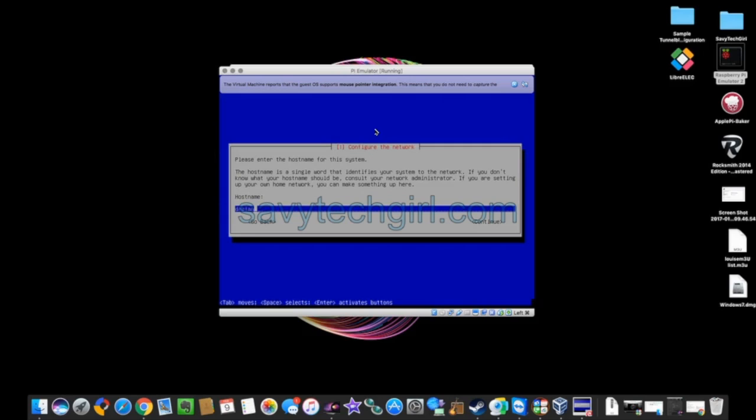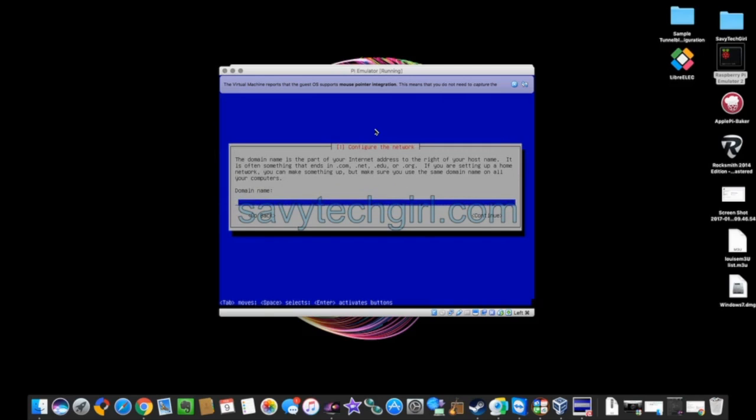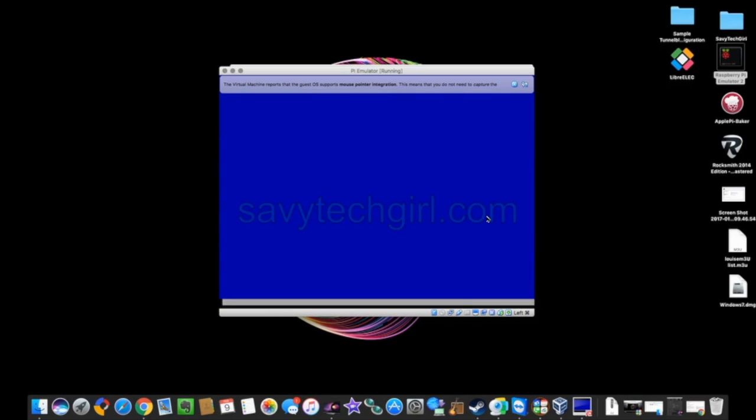So host name, yeah, I'm going to leave that the same. Domain name, I'm not putting it on to my domain, so just like it says here, if you're setting up a home network, you can make something up. Alright, so let's just call it the Raspberry Pi. Okay. Click on continue. Enter.